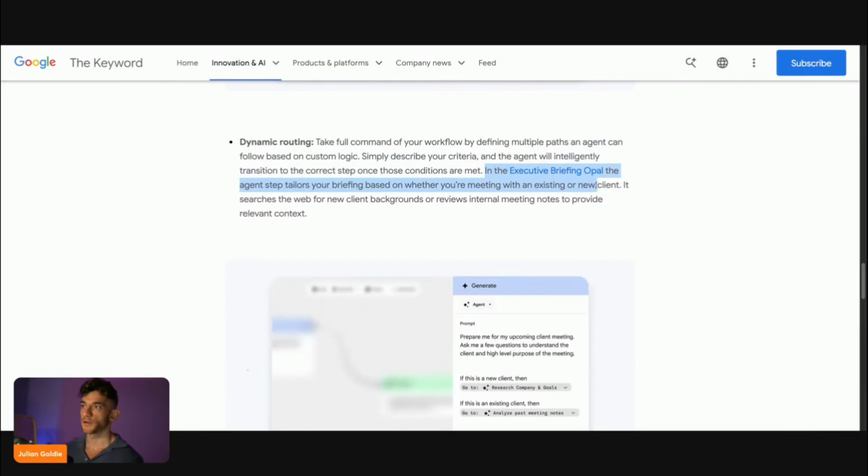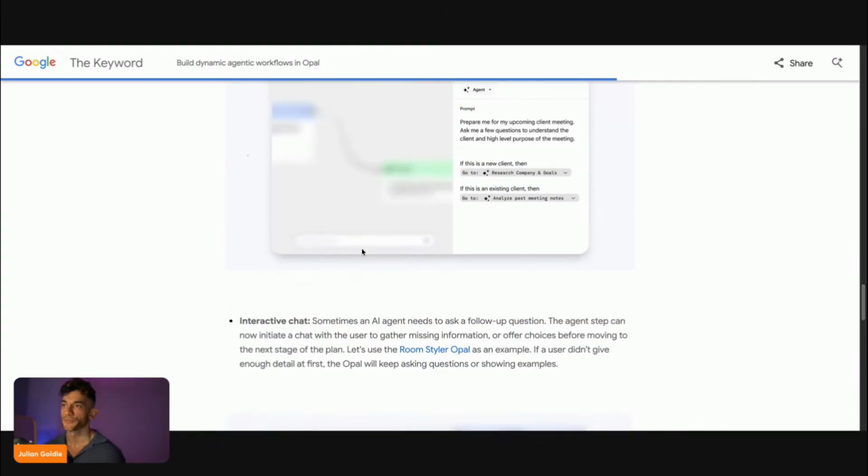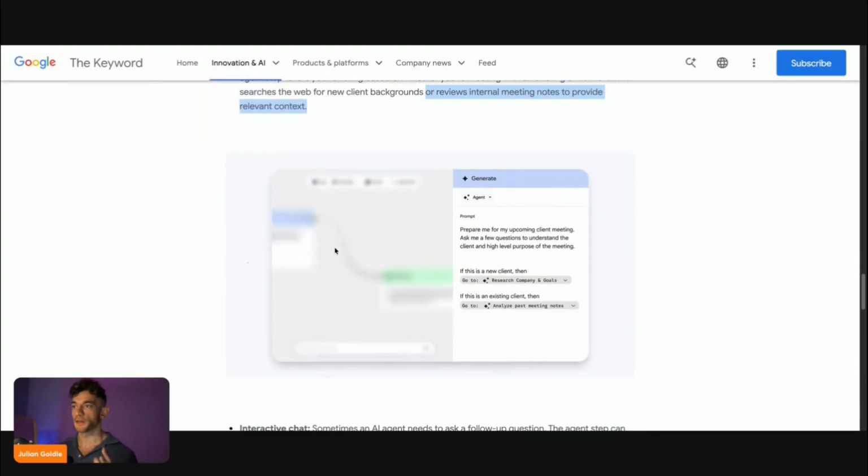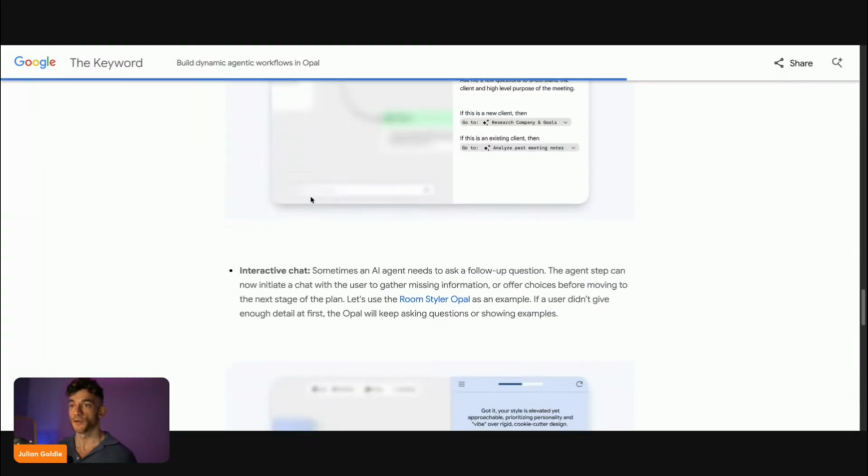So for example, in this briefing Opal, the agent step tailors your briefing based on whether you're meeting with an existing or a new client. It searches the web for new client backgrounds, or if it's an existing client, it reviews internal meeting notes to provide more context. So you can have more complexity and more personalization to each of the automations that you create.